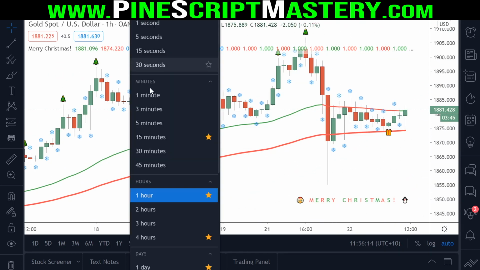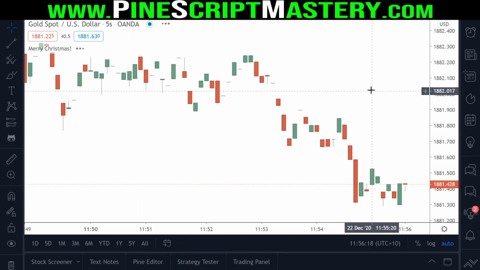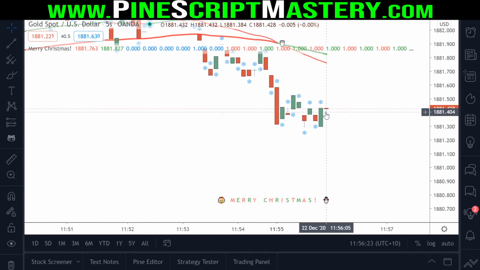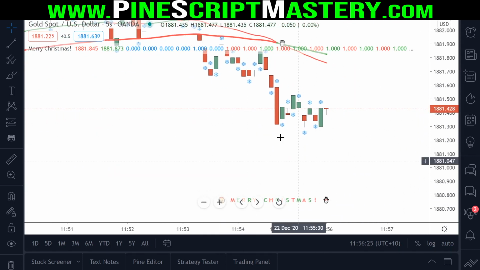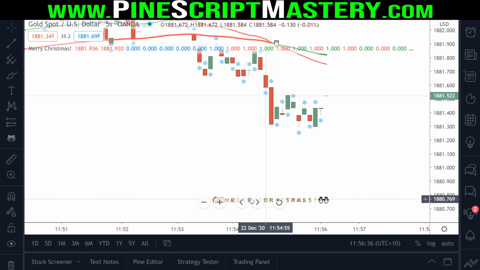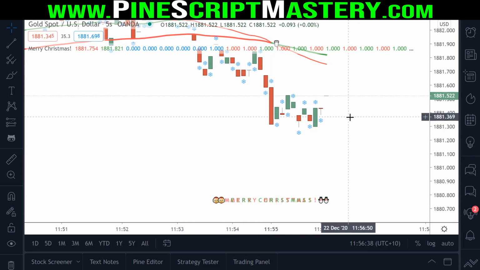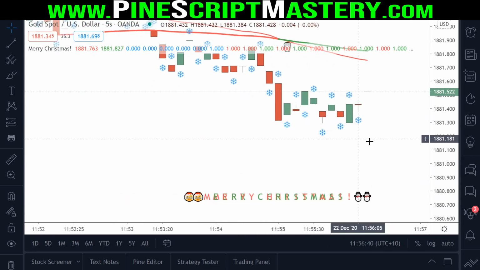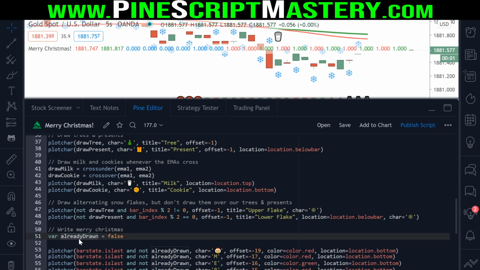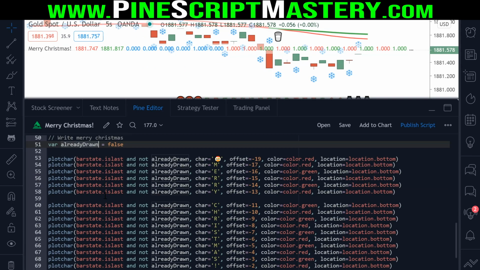Now finally, if I go down to a 1 minute chart, or let's go to a 5-second chart, we need to add one more thing in here, because every time a new bar prints, it's going to write out Merry Christmas all over again. So you'll see here when this bar closes, we now have this overlapping Merry Christmas text down the bottom there. So the way we fix this is by setting our var variable already drawn, which is checked here.